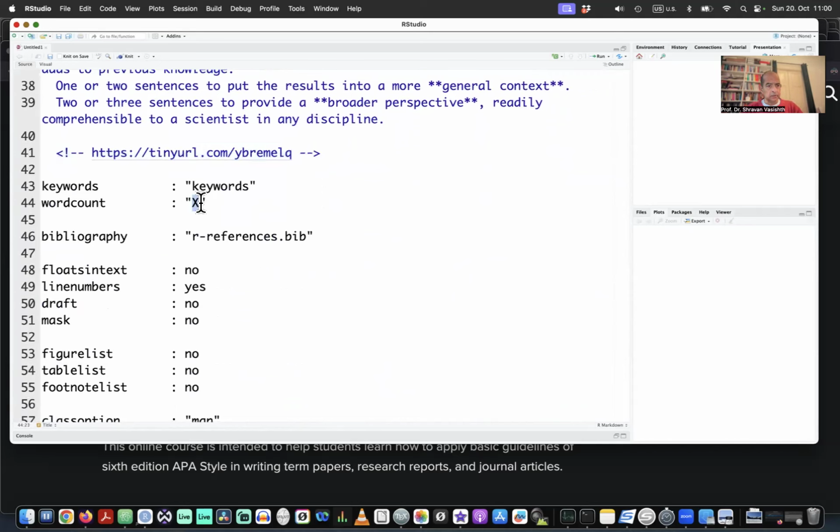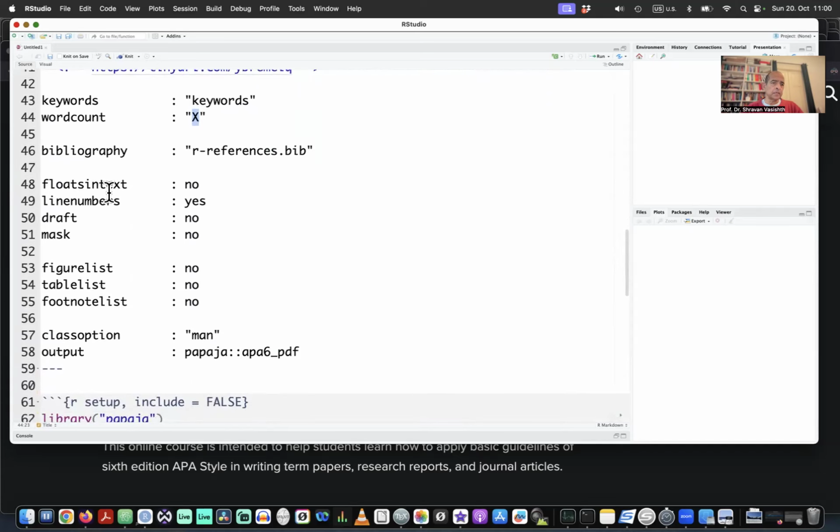So you can compute the word count. There are different ways of doing this. I think they print out the word count when you compile the file, as you will see. And then you can decide whether you want to put the figures inside the text or at the end of the paper. So floats in text, no, means that the figures will go to the end of the paper. If you type yes, they will go to the beginning.